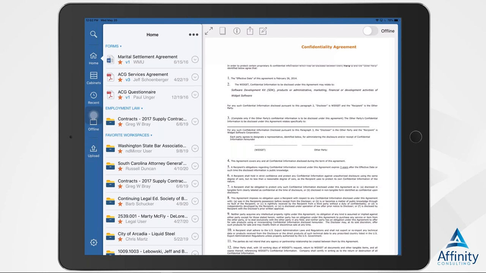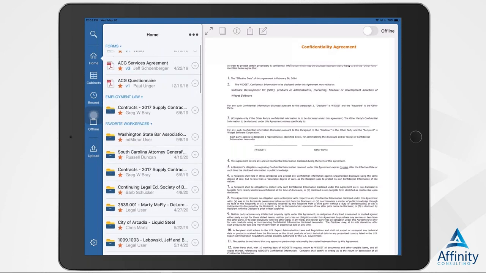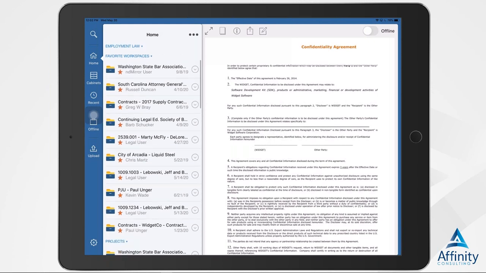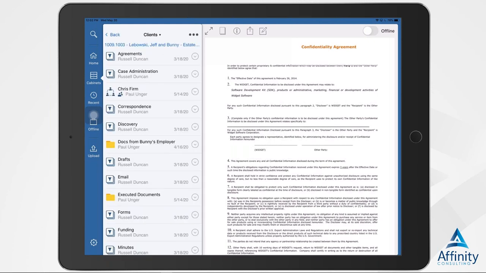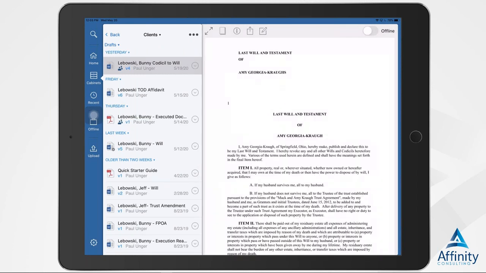On my home screen, you can see I have all those sections we were just looking at a moment ago. In fact, if we just scroll down a little bit, there's the Lebowski matter that we just looked at. And then within the Lebowski matter, we have our different folders and filters, as well as that collaboration space that Vanessa just demonstrated a moment ago. Now, what I want to do in this particular example is go into drafts, and then I'm just going to click on the Bunny Lebowski will that we showed you a moment ago.